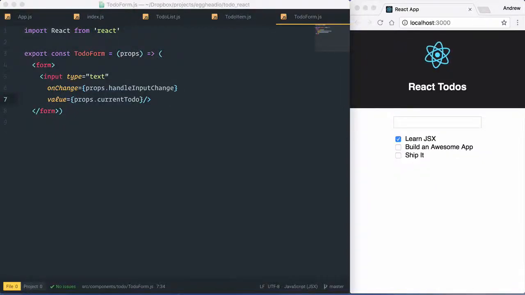This to-do form component represents a form that we can use to create new to-do items. In order for it to function properly, it receives a prop that is used to set the value of the input. It also receives a function as a prop, and that's how we pass event information, input change events in this case, to its parent component.